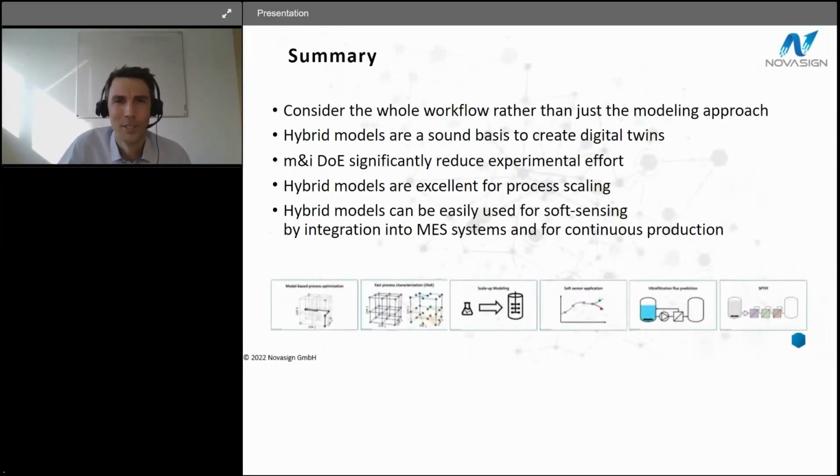To summarize, it's really important that you consider the whole workflow rather than just the modeling approach. It's about thinking about what you want to do with your models and what experiments you need to do, and then thinking about the modeling approach, not putting the modeling approach first. Nevertheless, hybrid models are a sound basis to create process models and digital twins, to do in silico optimizations, as I showed you with the iDOE approach. This helps you significantly to save experimental effort, resources, manpower, and so on.